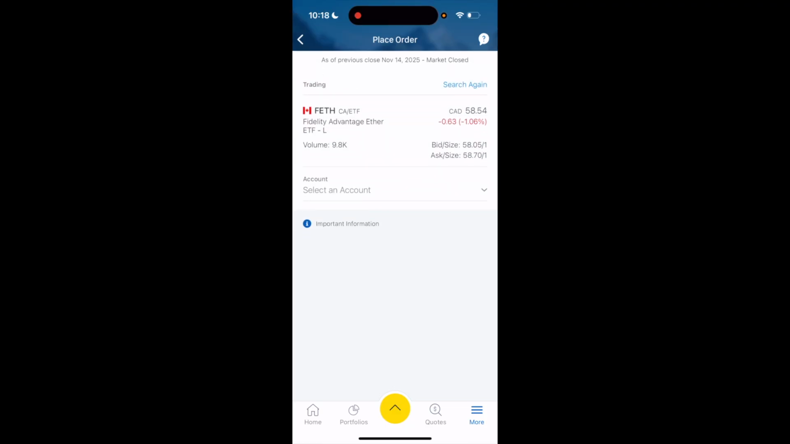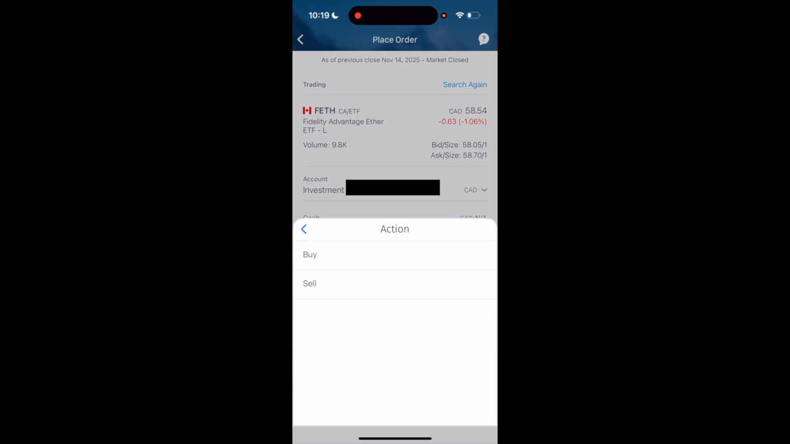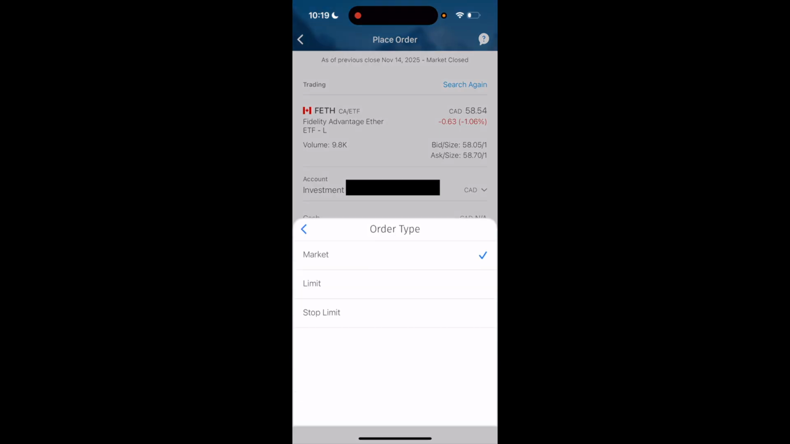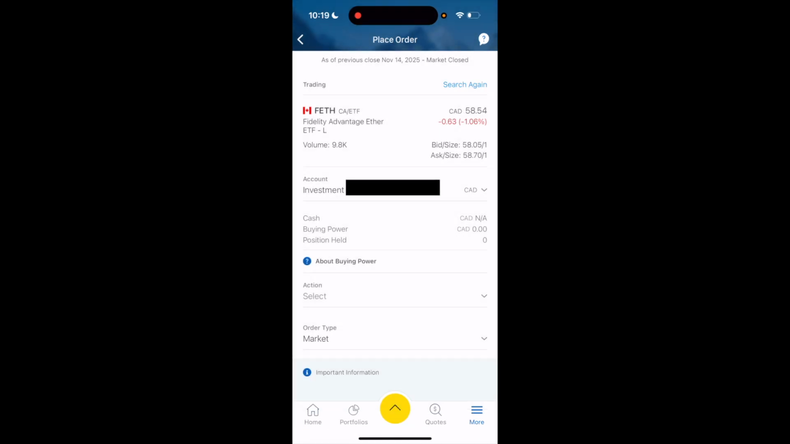Once you have your Ethereum ETF selected, go ahead and select the account that you want to buy this in. So it could be your TFSA, FHSA, whatever the case may be. I'll go ahead and do that right now. Once your account is selected, you can go to the action and press on buy or sell. In this case, you'd press buy, as well as the order type right here. There's market, limit, and stop limit. So I'm going to go ahead and select buy.